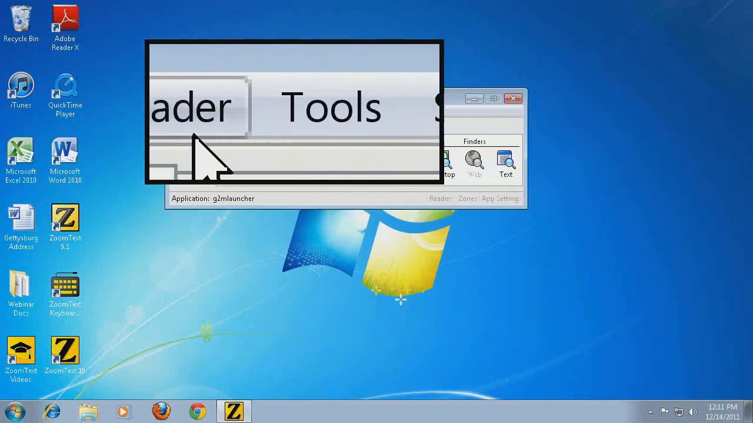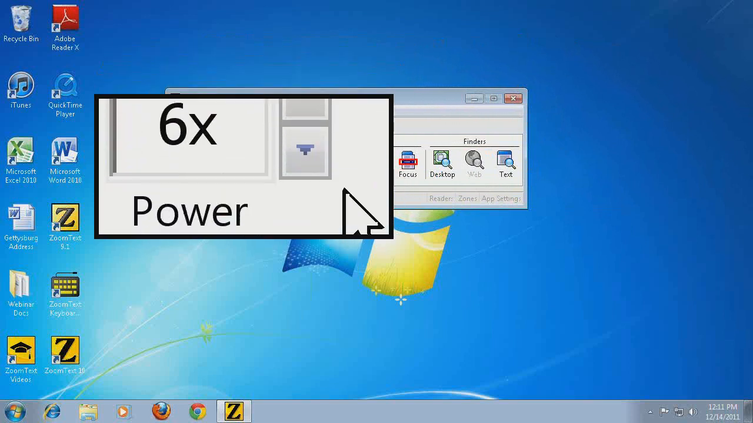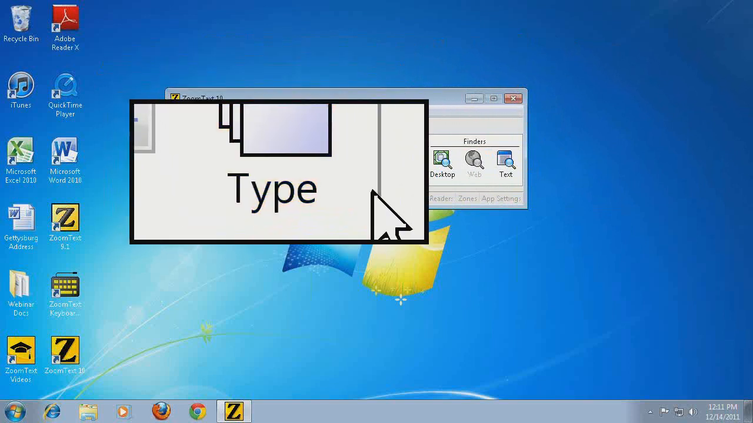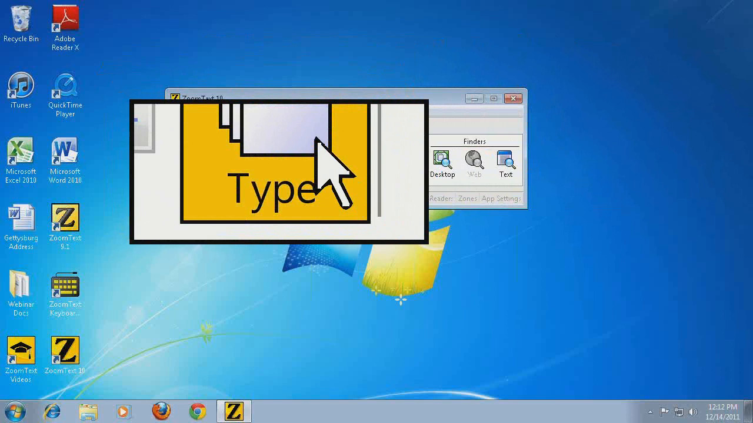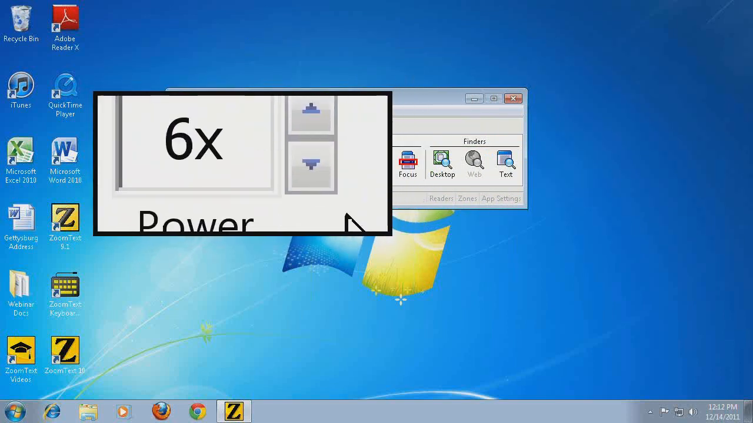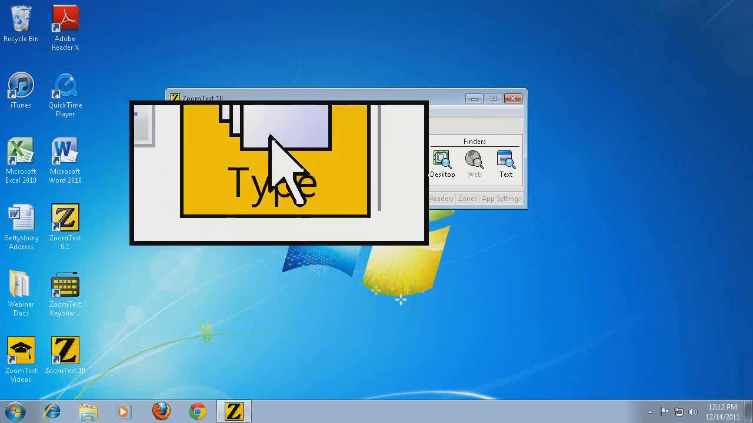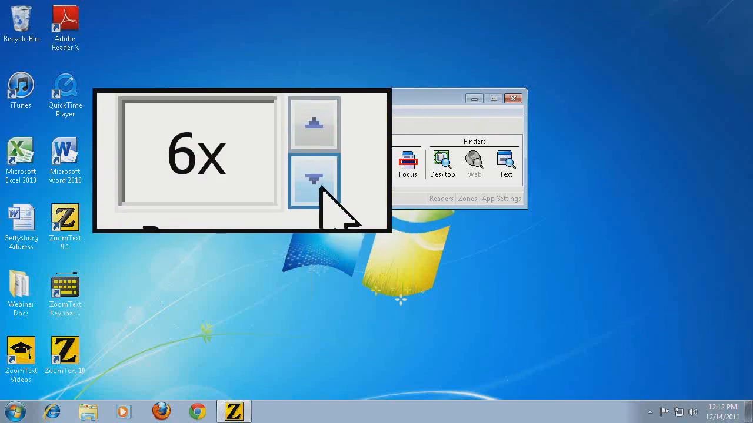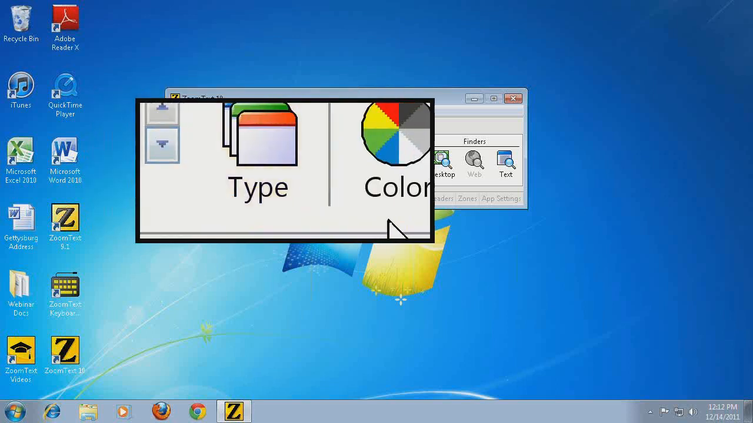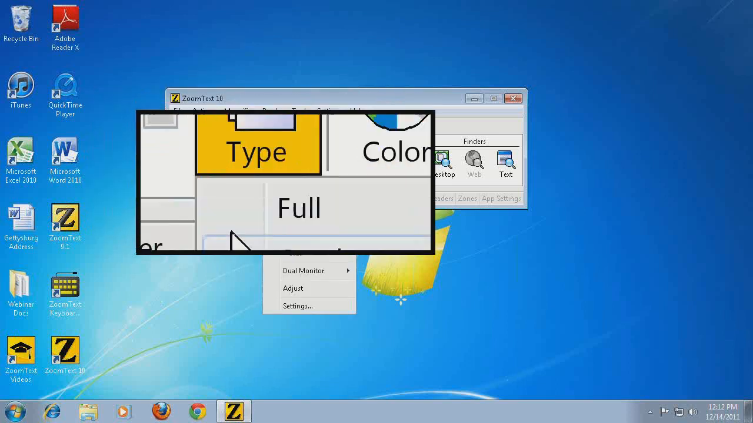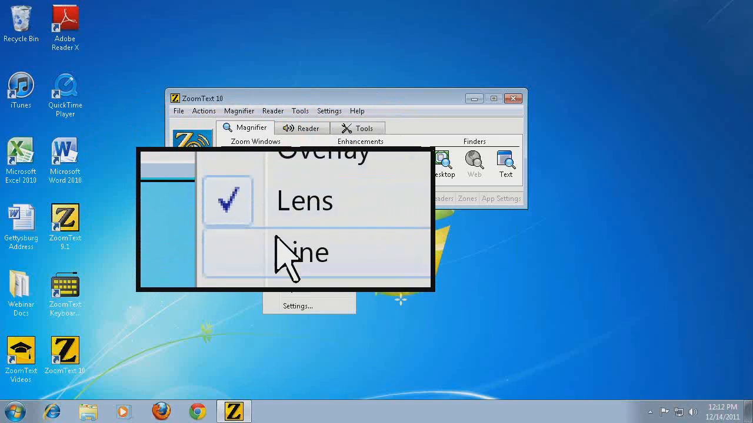So overlay and lens are good starter zoom window types if you're trying to get used to ZoomText and you really want to see the whole desktop, or maybe you just need a little bit of magnification at what you're focusing on with the mouse or where you're typing with a keyboard. These would be good alternatives to full screen. But most of our users, I'd say 99% of people, use the full screen mode and just get acclimated to how it works and how they have to pan around the screen. All right, so the next four, excuse me, I'm skipping ahead.